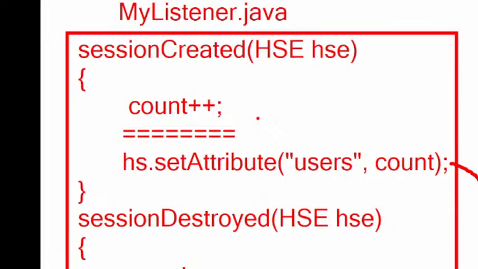Here from the browser, I'll send the request to this servlet. Here I'll write session. Then one user logged in, then count plus plus. Again, I'll send a request to this servlet with another browser, or I'll close the browser and open another browser. Again, one more session request.